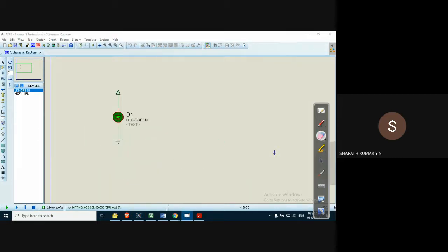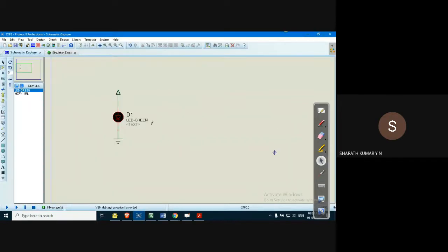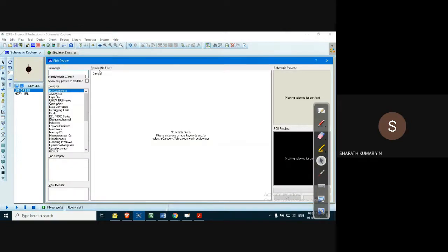Next, for embedded applications we have to work with the controllers. So let us look into the controller part now. Let me delete all this. Select all the components, press delete, and it will delete. Here we go. You can go to the component mode, click on P. The search window comes. Using keywords, you can search for a component.